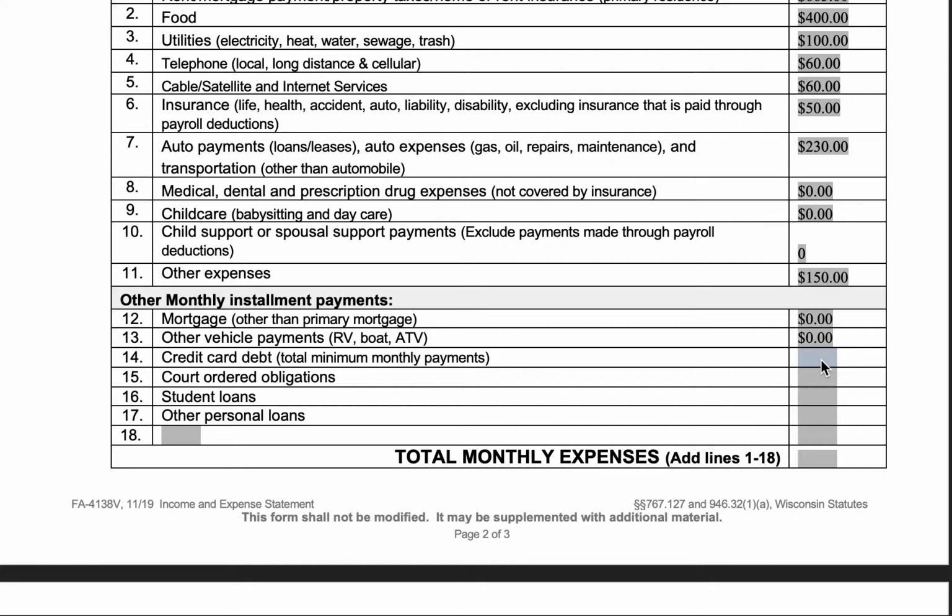Credit card debt. So if you have credit card debt, you're going to put the monthly minimum. If you have multiple cards, you're going to add the minimums together. You will note it wants the monthly minimums, although some people put what they actually pay. You know, which you do depends on your situation, but the form wants the monthly minimums.